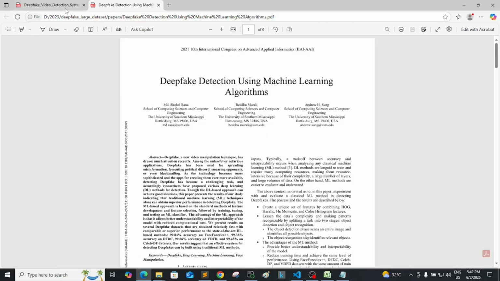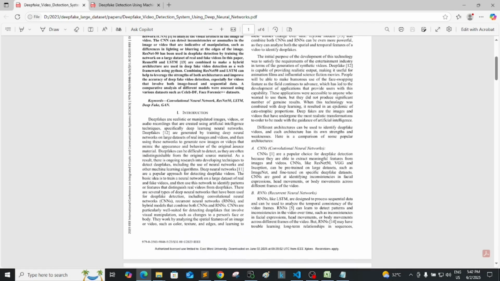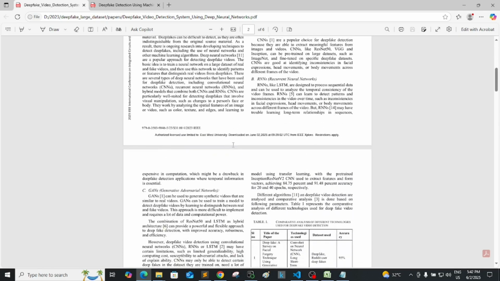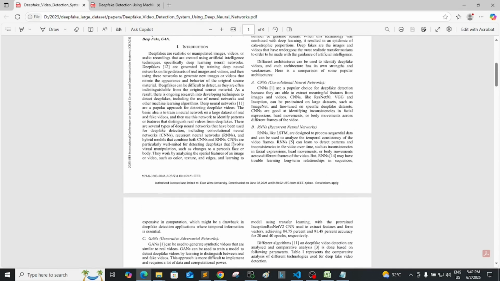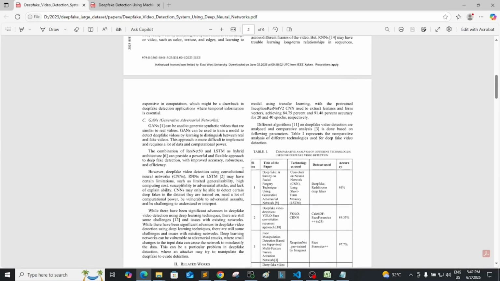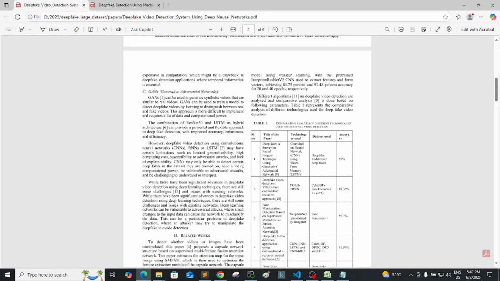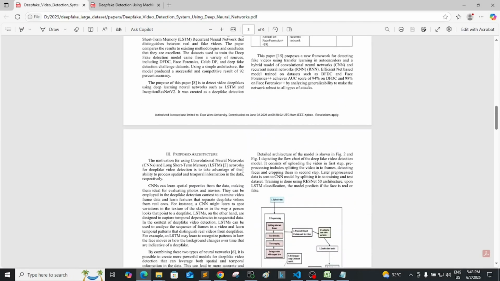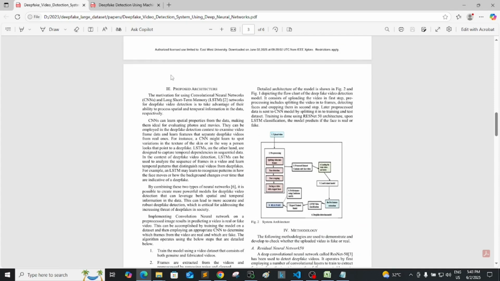When you open any paper, mainly you need to check their methodology, what models they are using. For example, which CNN models, which RNN models, and if they are using any GAN models, generative adversarial networks. This paper speaks about almost all the possible CNNs, RNNs as well as GANs, and we'll see which one they implement in the proposed architecture.